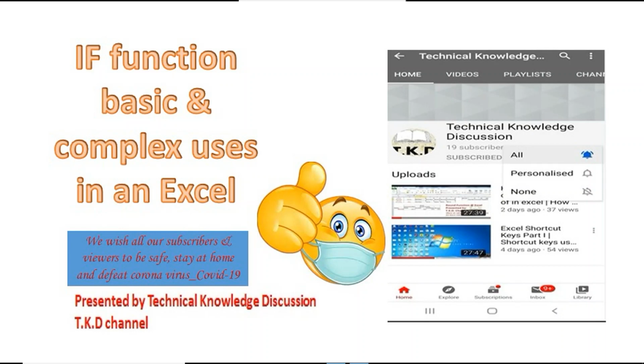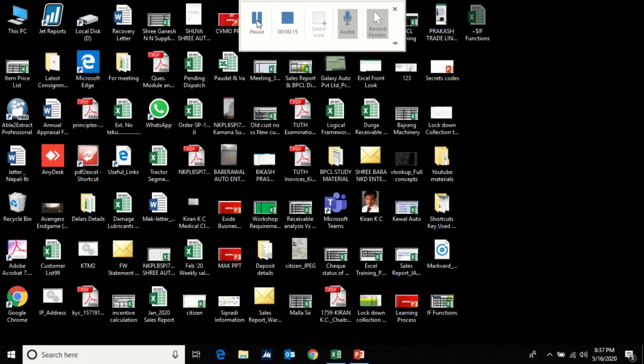As always, today also we are here with some information, and we are going to discuss the IF function in Microsoft Excel. This function is used in order to put remarks or status as per the condition.